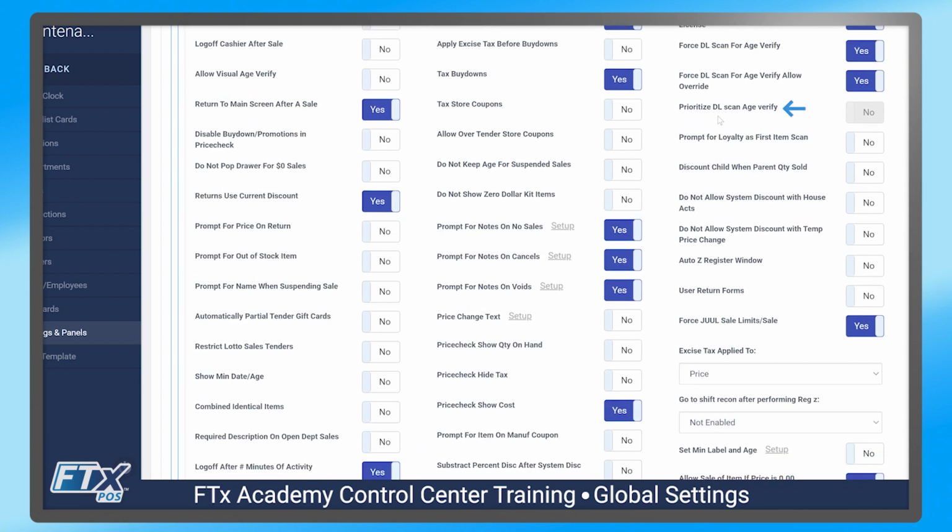Prioritize driver's license scan. When enabled, the prioritization is for the cashier to scan a license. They must press an additional button, manually enter, to manually enter in a birth date. Prompt for loyalty as first item scan. When enabled, as an item is added to the receipt, if there is not a loyalty customer on the sale, the cashier is prompted for loyalty information.